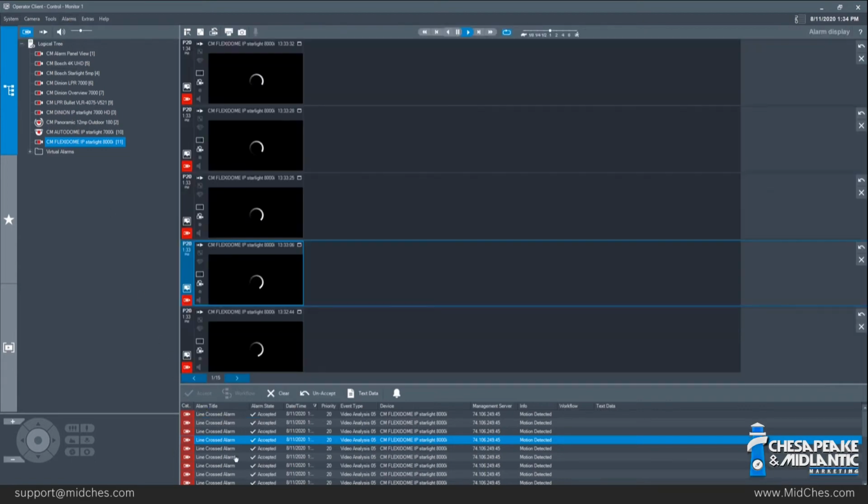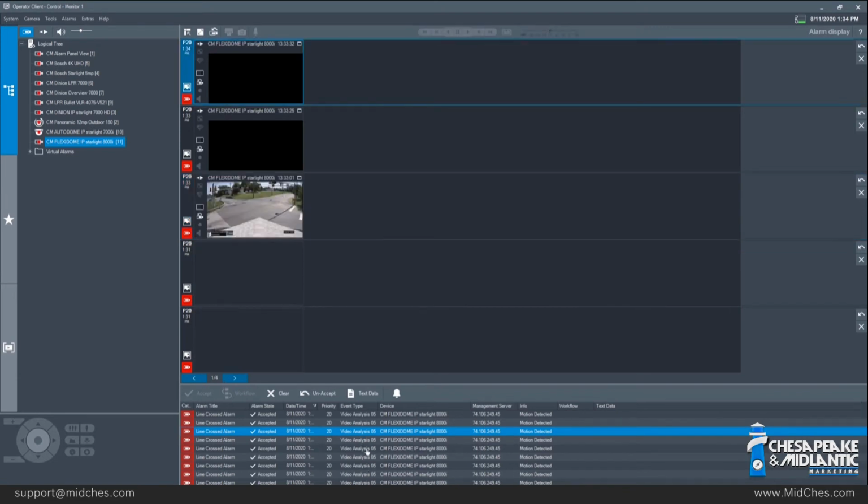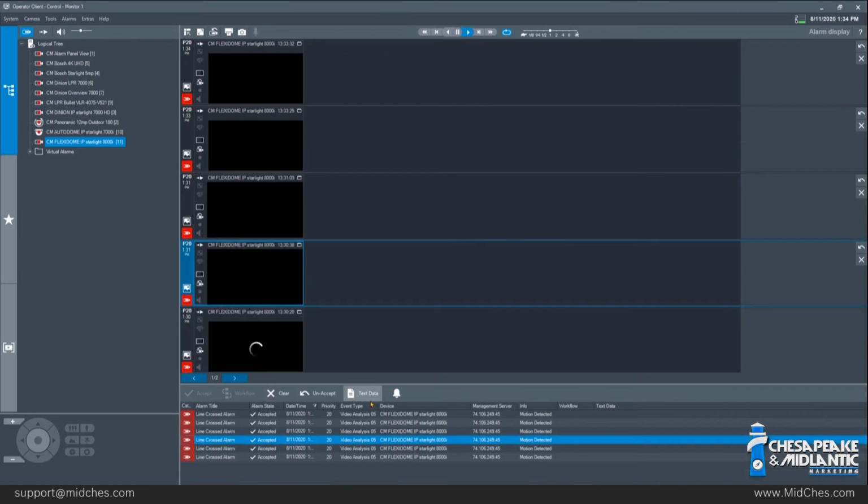the status of all of these will change, and then we can go back up to alarms in the toolbar and hit clear all accepted alarms. Sometimes if there are several alarms built up, it will take a minute to clear all of them, but it will get rid of them all at one time.